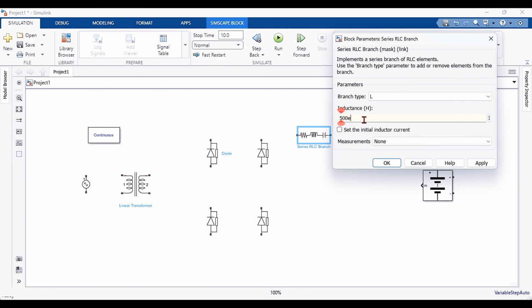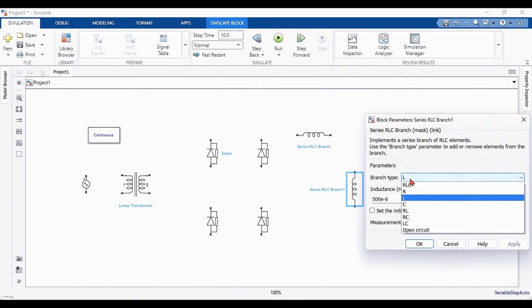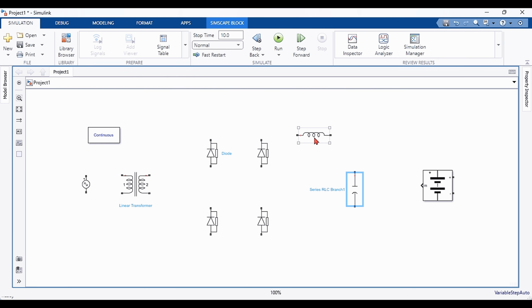So, let me set the value of the inductor to 500 microhenry. Now, copy and paste this block, rotate the block, and open it. Next, select C from the drop-down menu. Enter 0.6 as the value of the capacitor and click OK. Let's connect the blocks.